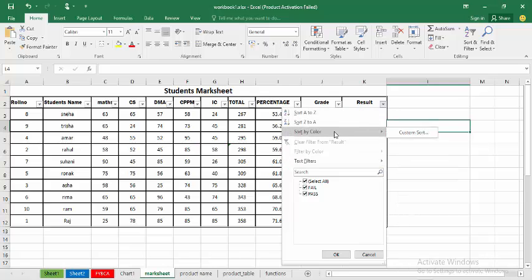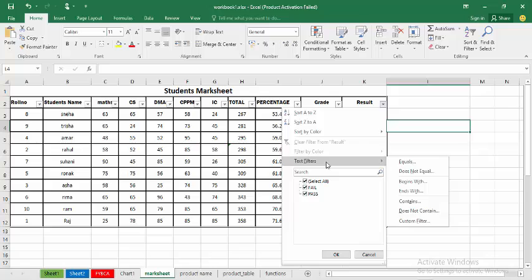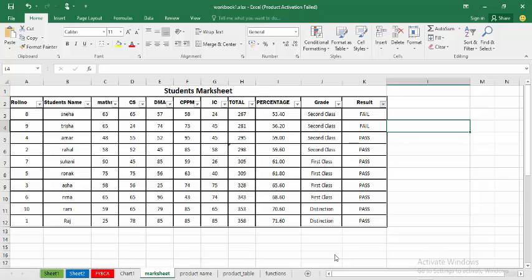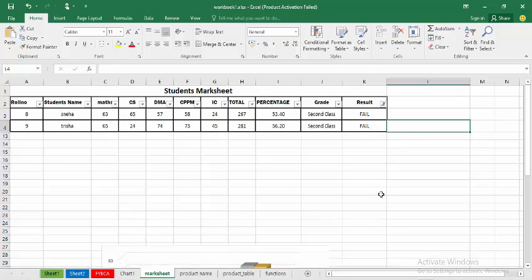Sorting by color, then filter operations are there, and there are a number of options over here. Checkboxes are there. Select all: if I click on select all, all data will come, and if I click again, they will go away. What do I want? I want to display only the students who are failed. So I just click over here and click on OK. So it displays the data like this, the students who are failed.